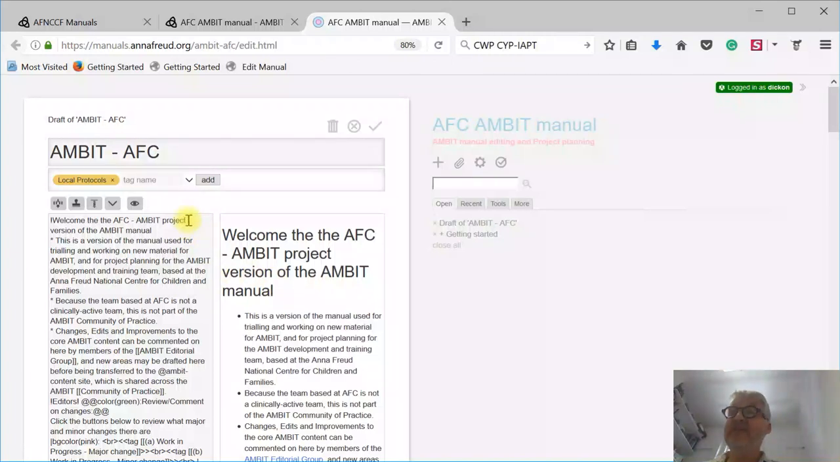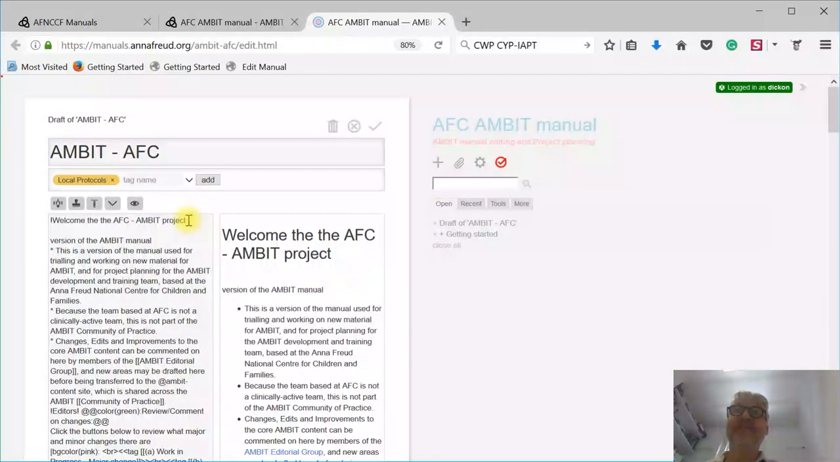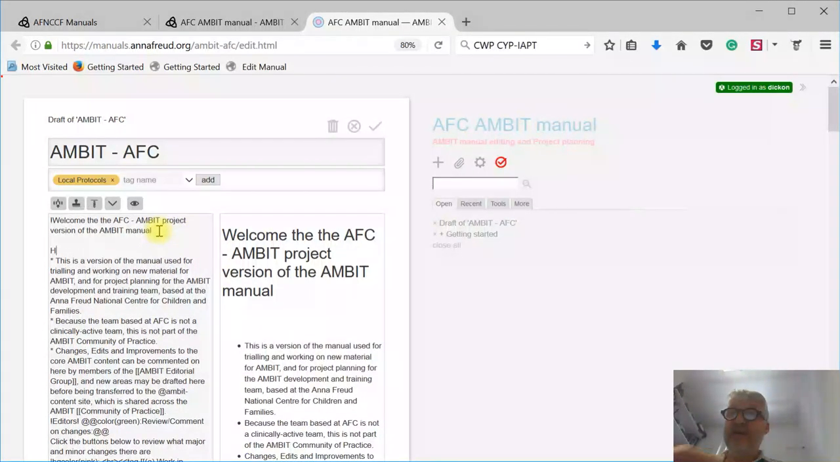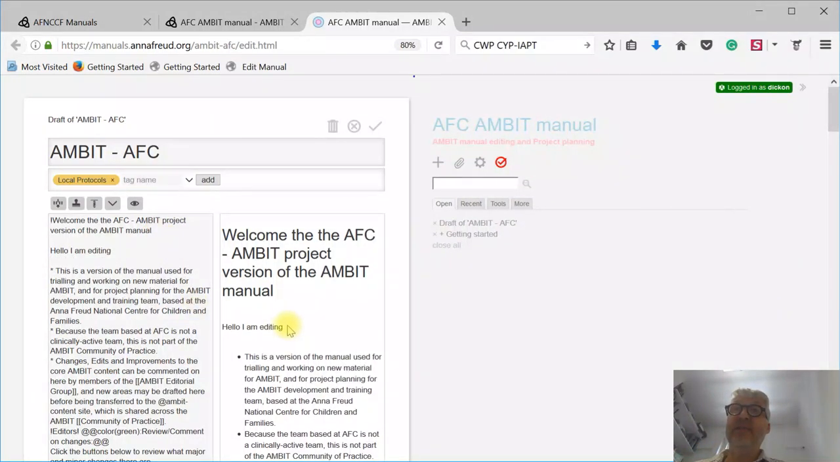It's then very easy for me to add some text. Let's just add a line or two here. Hello, I am editing. And you can see that's been highlighted here as to how it would turn out. To accept that change, I click the tick. To reject it and go back to the original, I click the X. And if I want to delete this whole page, I click the rubbish bin.